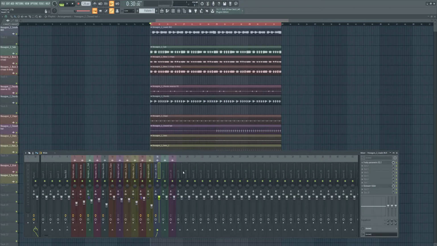Right, so now that we've added the sidechain, we can clearly see there are still some differences between the volume of some of the samples, some of the sounds. So we're gonna fix that. I think the sub is still a bit too overpowered.